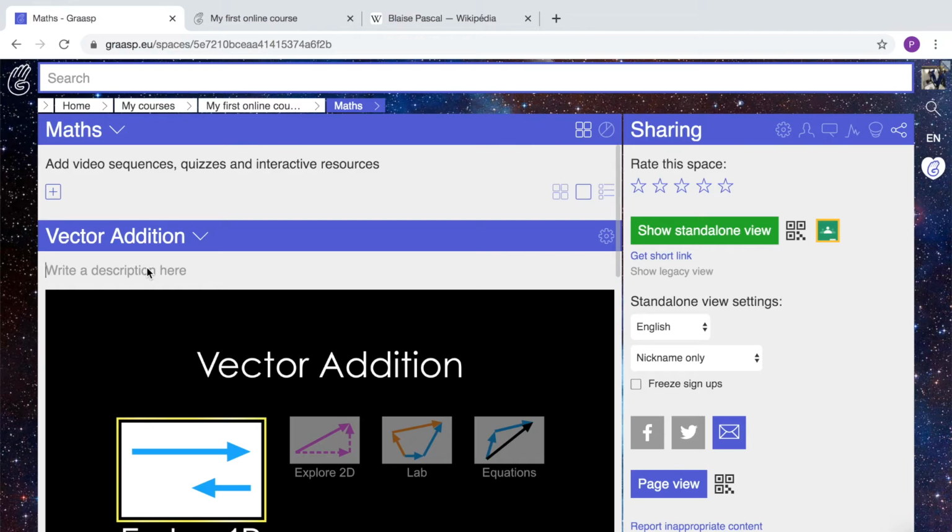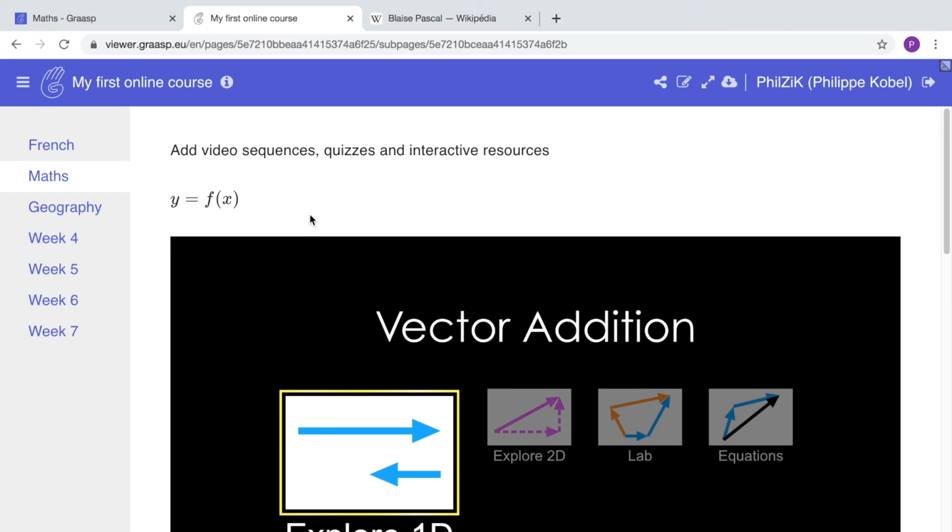Last, if you're a math or a science teacher and you want to write LaTeX equations, this can be done in the description of items or in a document. And to do that, you have to enter the math mode in Graasp, which is backslash parenthesis, and I will just write y equals f of x, backslash parenthesis. And this should appear as a LaTeX equation in the student view.